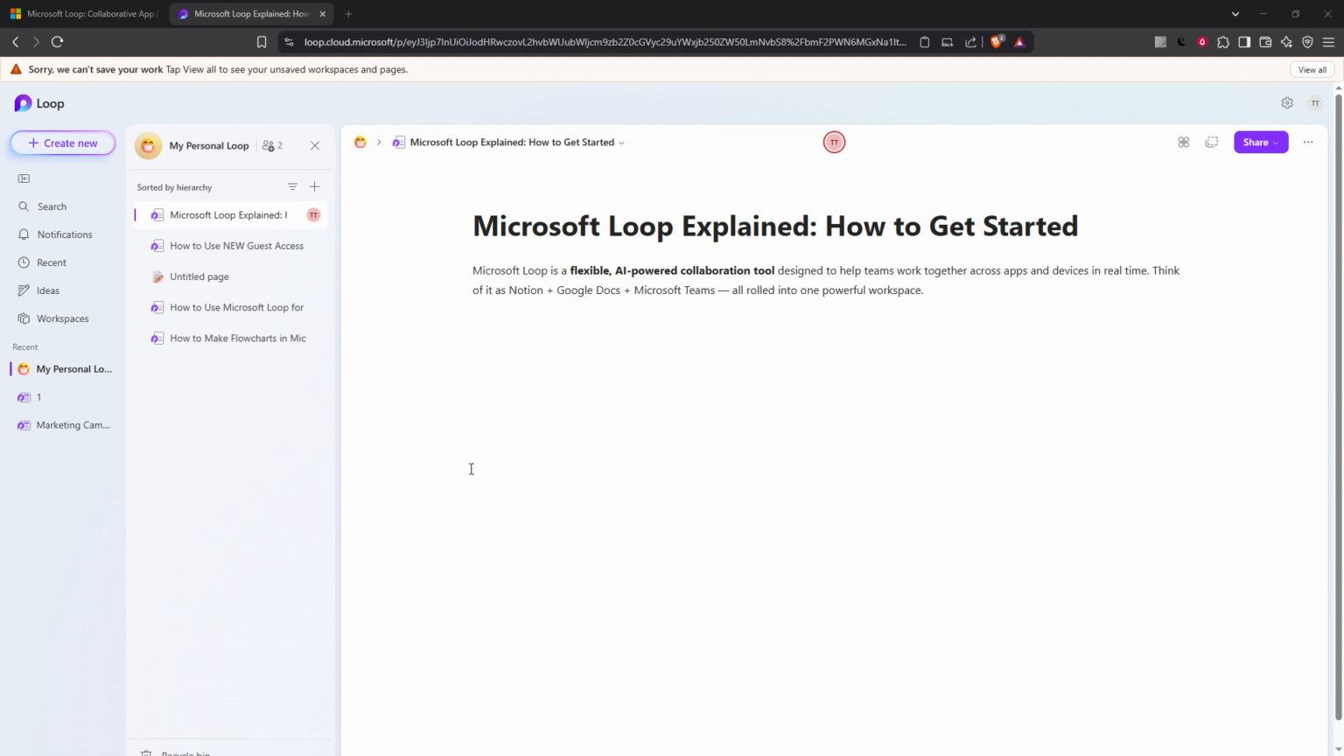To begin your journey with Microsoft Loop, navigate to loop.microsoft.com. This is the main hub where all the action takes place. You'll need to sign in using your Microsoft 365 work or school account. This ensures you have access to all the collaborative features Loop has to offer.